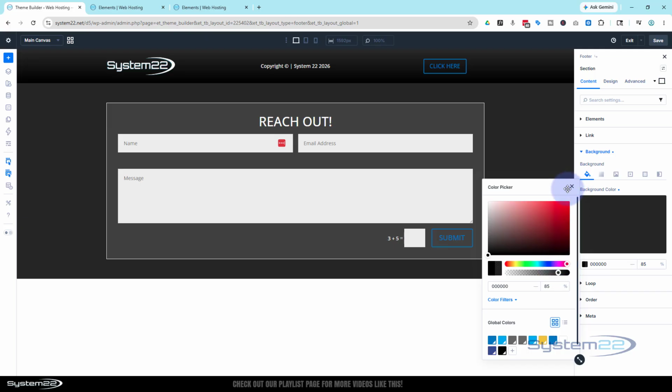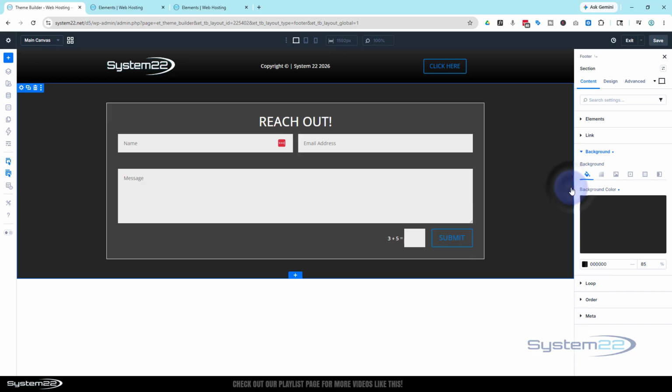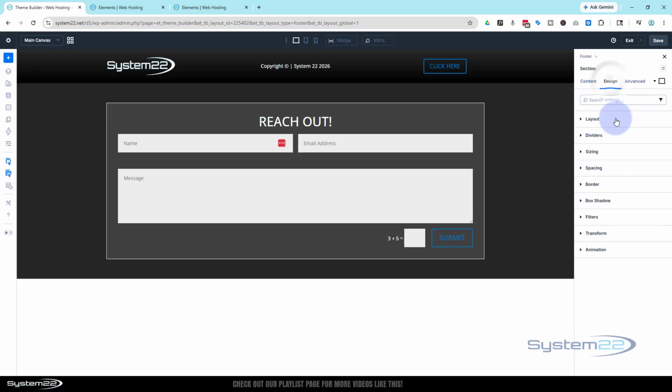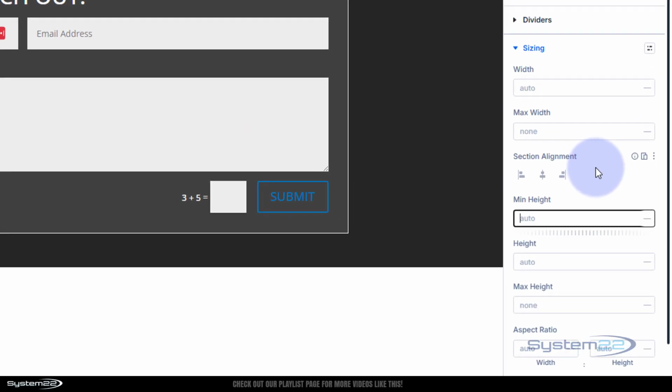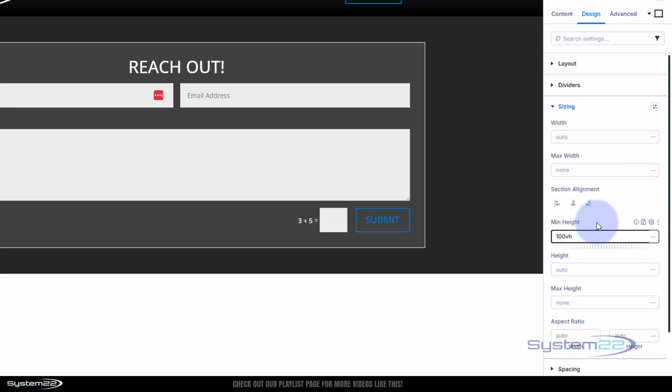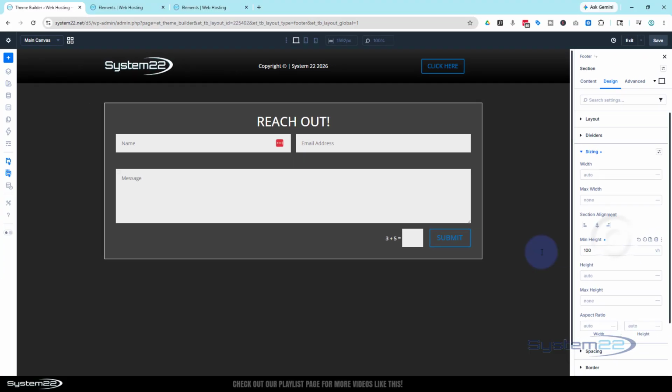But while I'm here, I want this to always cover the whole screen when it pops up. So to ensure that, in the section under Design, I'm going to go to Sizing. I'm going to give it a minimum height. So it can get bigger if it needs to, but a minimum height of 100 viewable height. And that's full screen height on whatever device you're looking at it on. If I click now, there we have it.